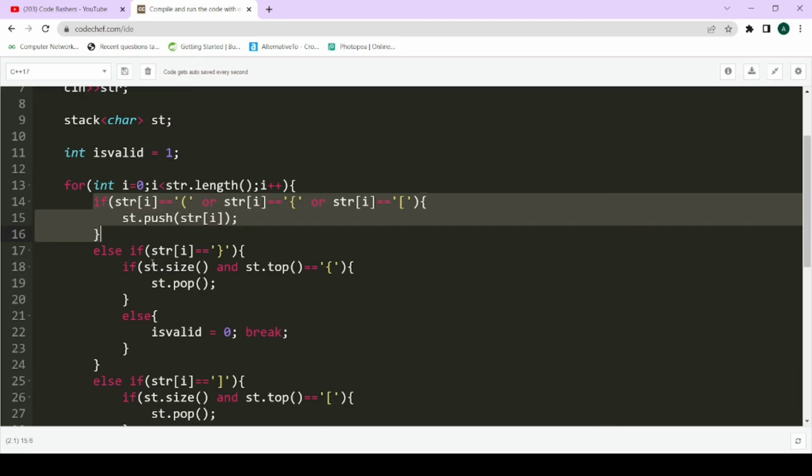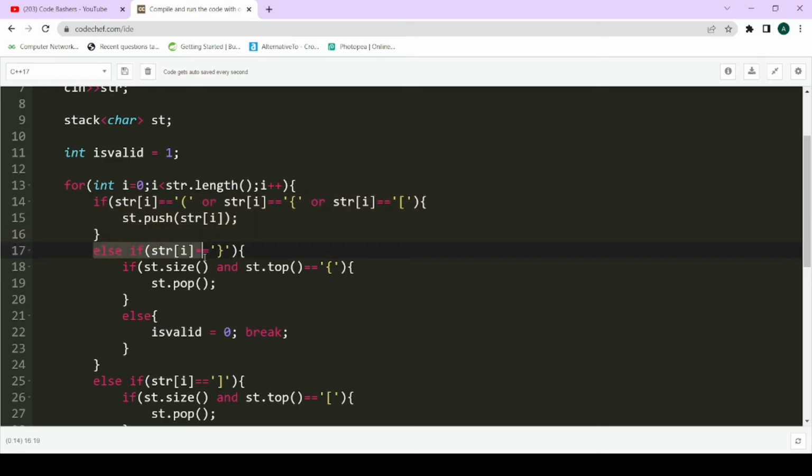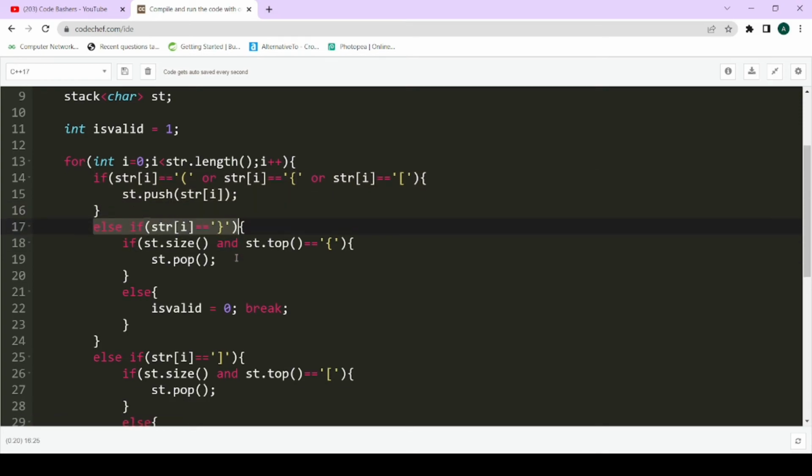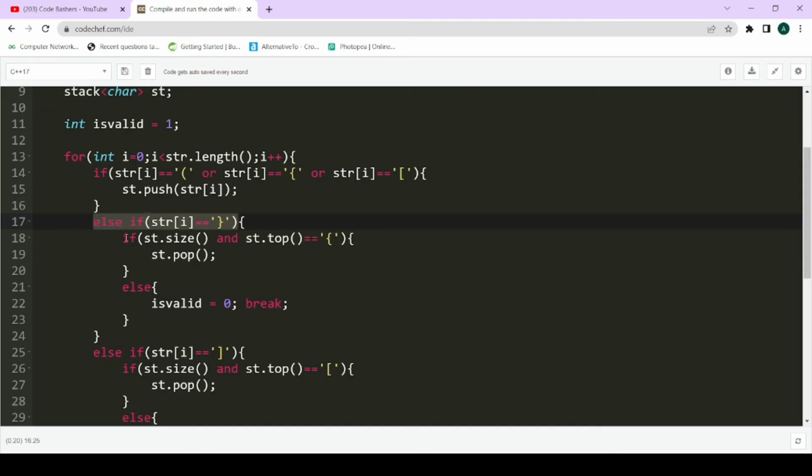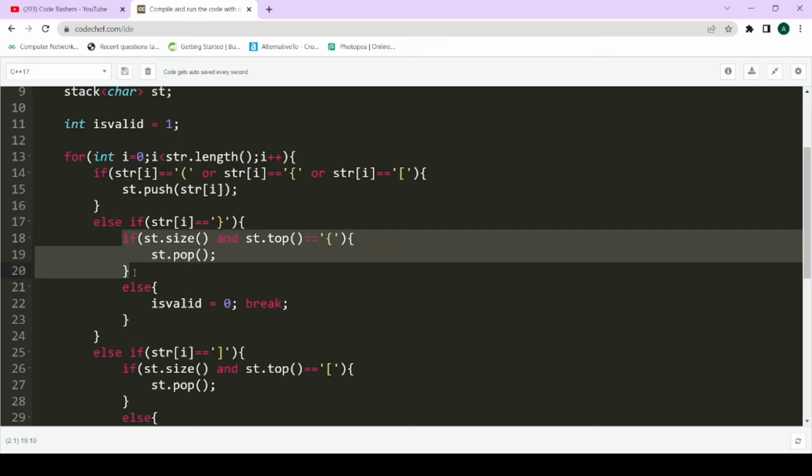So here is the case. If our current element is the close bracket of this type, then first of all we'll have to check whether the stack top has the same type of open bracket. If that is the case, then we are simply doing st.pop, that is, we are removing the top element from the stack.